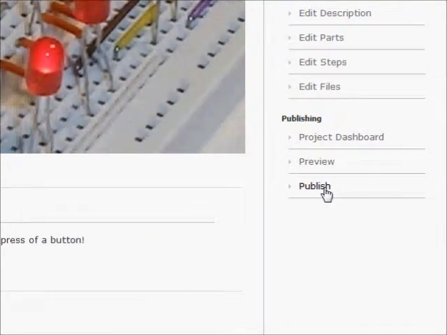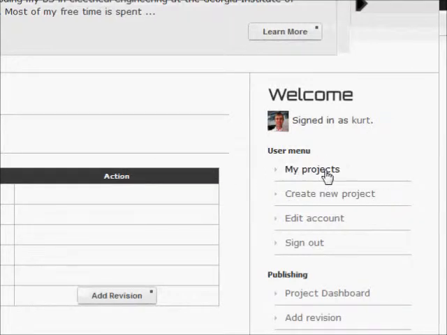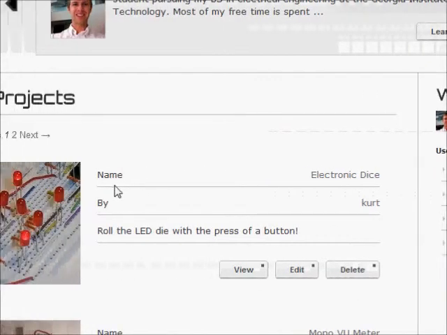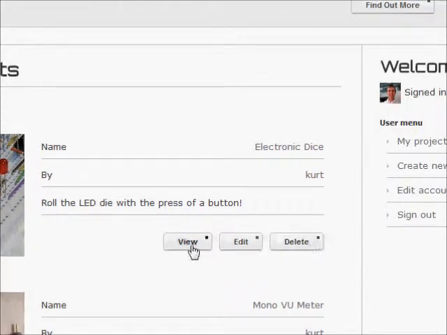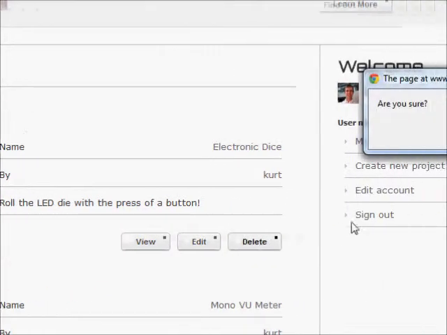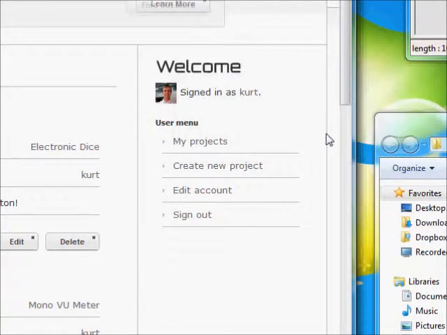So if you want to make it so other people can actually view this project, you just come over here to the right publishing menu and you click publish. And there you have it. It's now been added to my list of projects right here. So you can view it, you can edit it, you can delete it. I'm going to delete this because I already have this project uploaded and this was just a sample project. But there you go. That's the entire lifetime of a project.